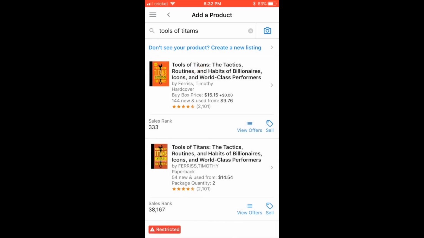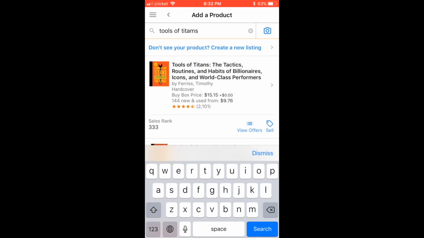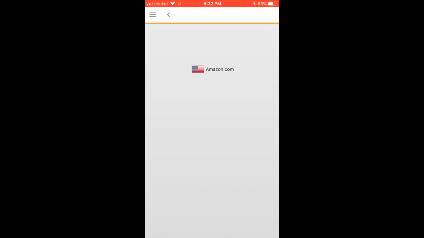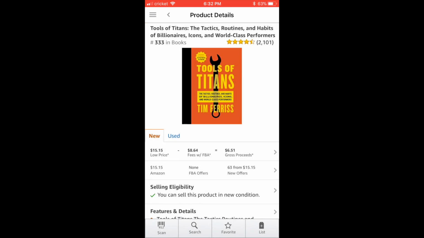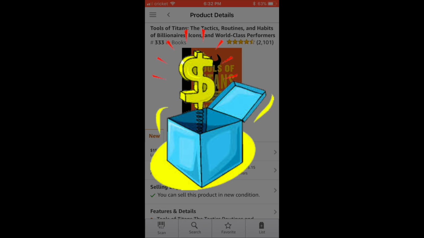Whoops, not Titans. Oh, it found it. Look at that. I misspelled it and it still found it. I click on it and now I can see all the fees. Now notice if I click right here, see where it says $15.15? That is the buy box price.